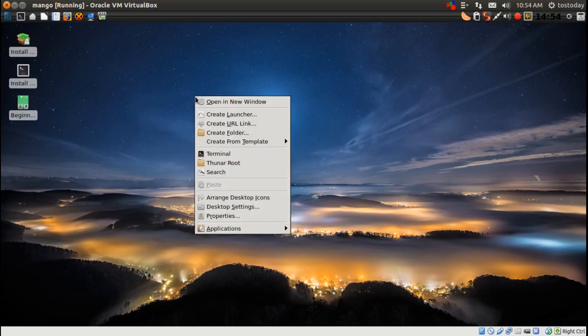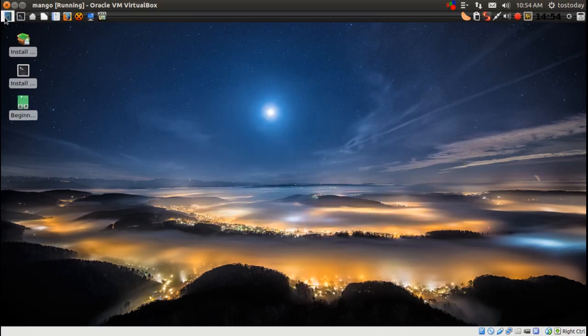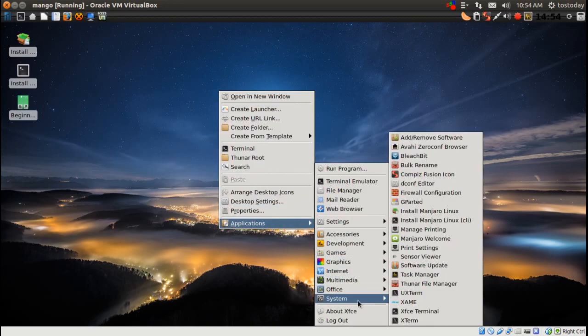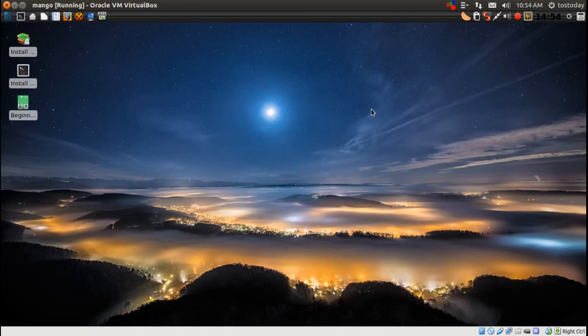Okay, what else? There is certainly a lot more here to go through, of course. Application shortcut here, very nice. If for some reason you don't like this Whisker Menu, you just right click, go to applications, and you have many choices here. Alright, so far so good.